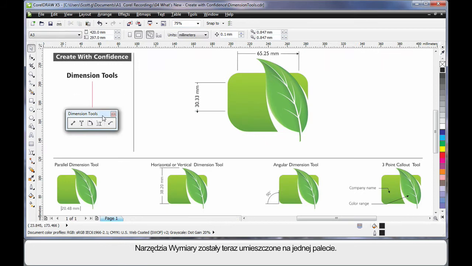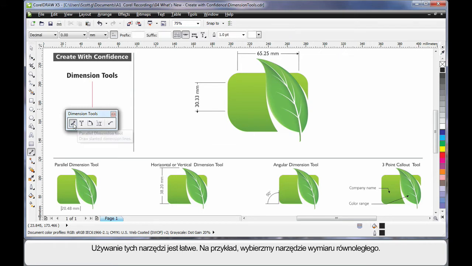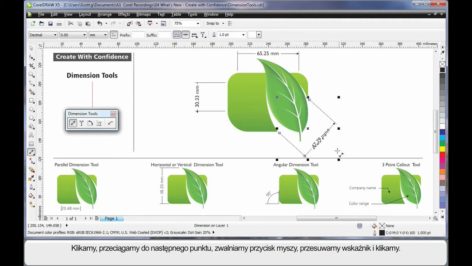The dimension tools have now been placed in a single flyout. Using the tools is easy. For example, the parallel dimension tool. Simply click, drag to your next point, release your mouse, move your pointer, and click.